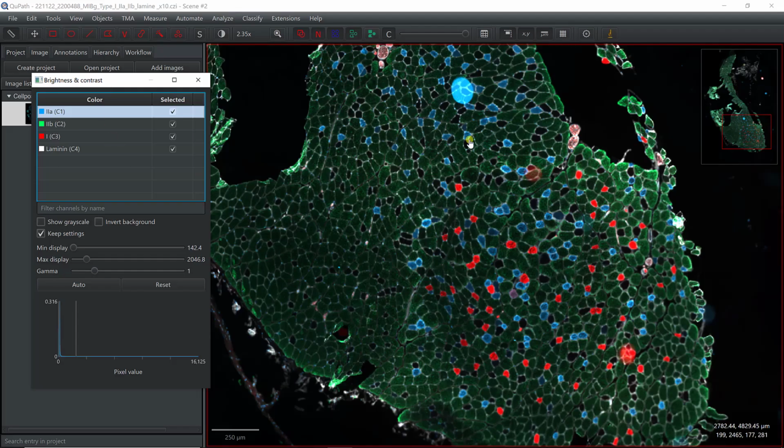In blue, I have a marker that allows me to identify 2A fibers. So these are muscle fibers. So blue tells me where the 2A type fibers are. In green, I have the 2B types. In red, I have the 1. And in white, I have a laminin, which stains the basal membranes that surround muscle fibers.